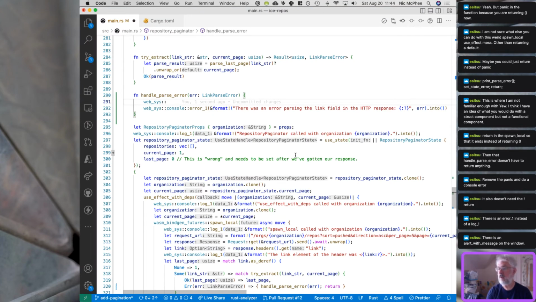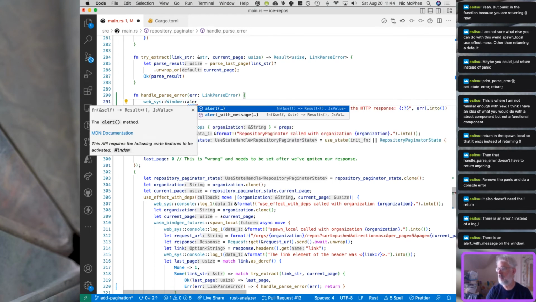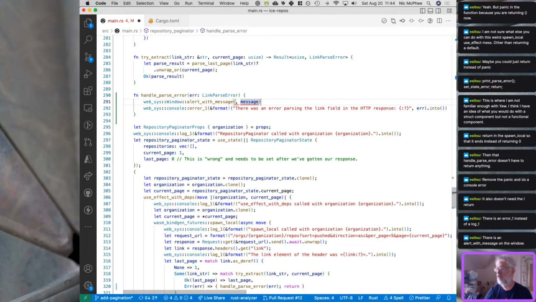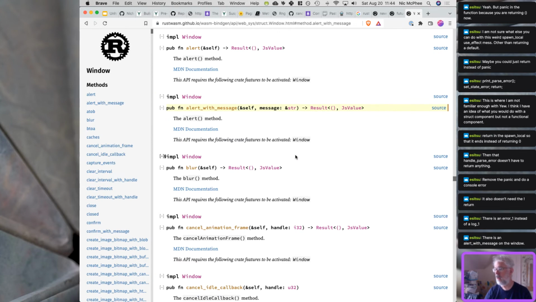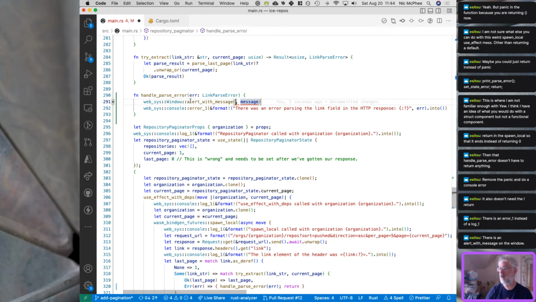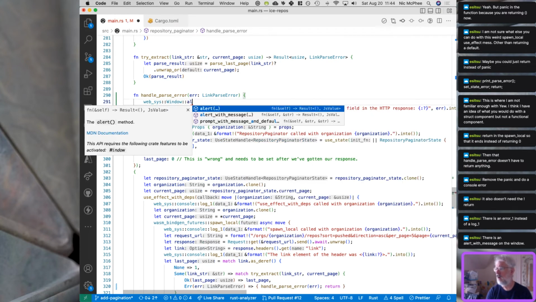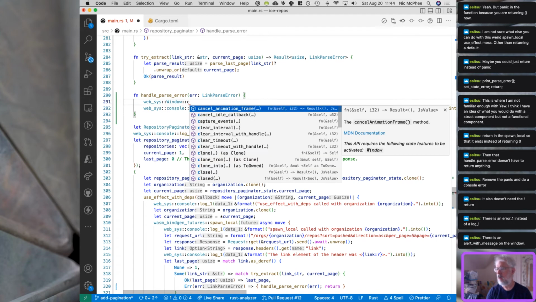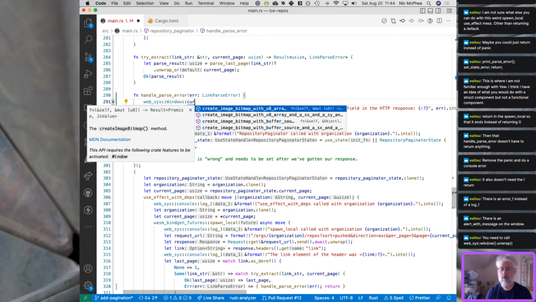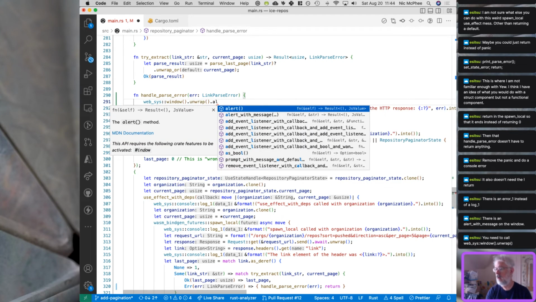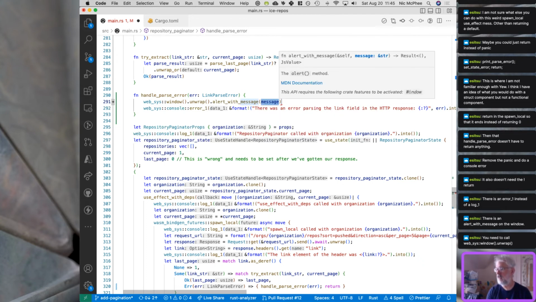Yes, exactly. So, web sys window, alert with message, and message. Oh, whoa, hang on. So I need to get the current window somehow, actually, and then call. Oh, web sys window unwrap. Oh, and that gives me a window, and now I can send in a message. Whew.